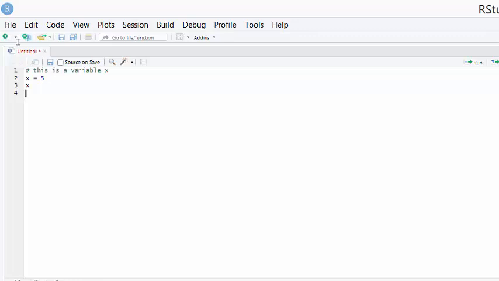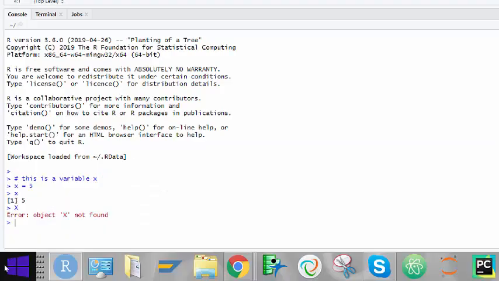Lowercase versus uppercase, okay? I just created a variable which I called lowercase x, not uppercase x. What will happen if instead I say, hey R, can you print for me the variable called uppercase X? What do you think will happen? Let's try. Yeah, it will give me an error. Error, object X is not found.